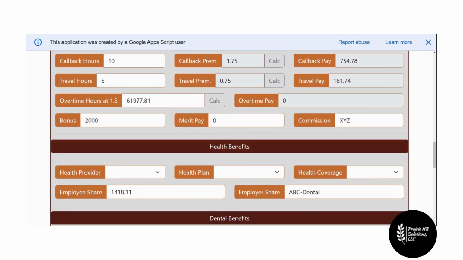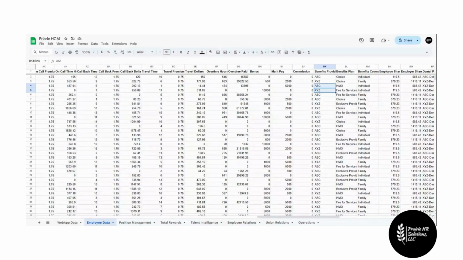And there it is. So XYZ should be a benefits provider. Commission is, I bet, exactly where I probably messed up. And the reason why this health provider isn't populating, we only have ABC and XYZ. Let's come over here to our benefits provider. Because it's misaligned, it's trying to read this, and there is no ABC or XYZ selection, so it's not populating in that field.